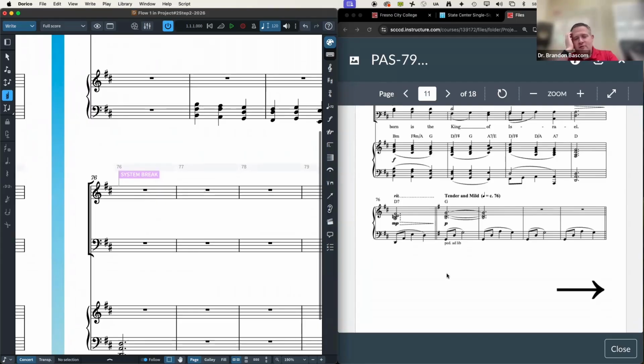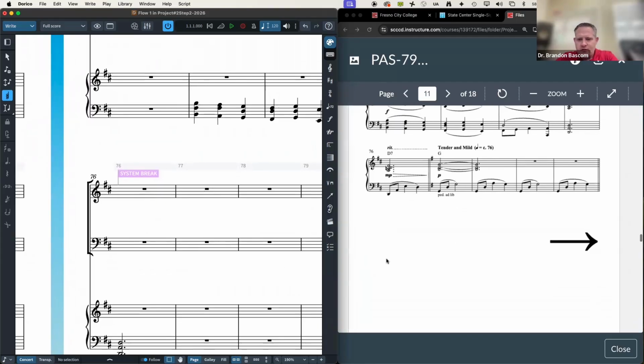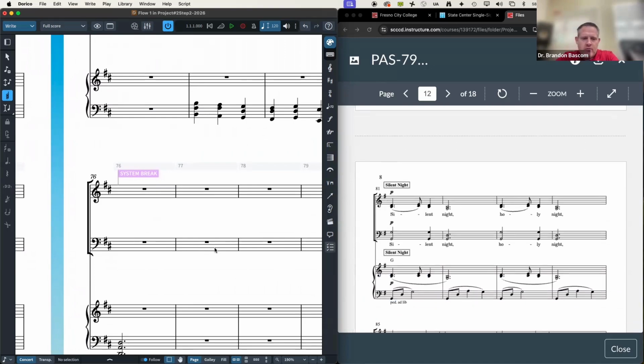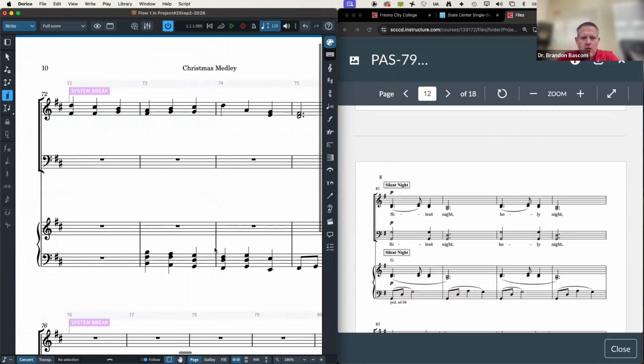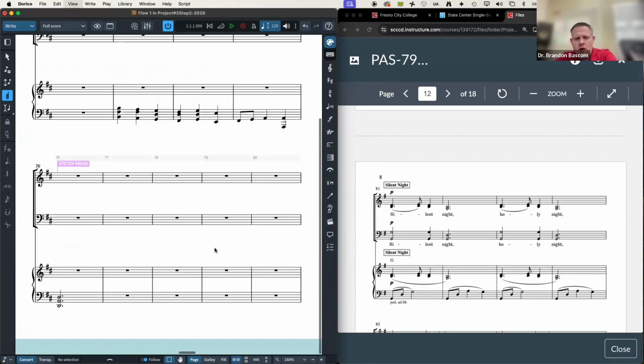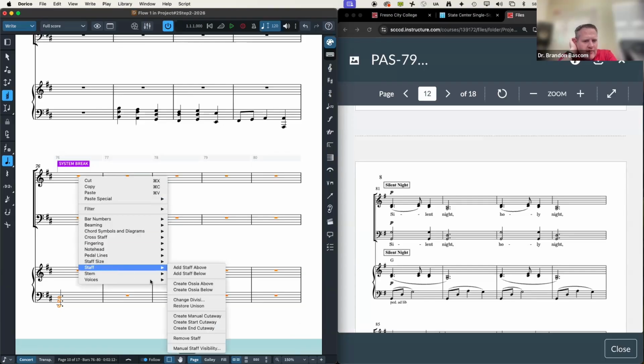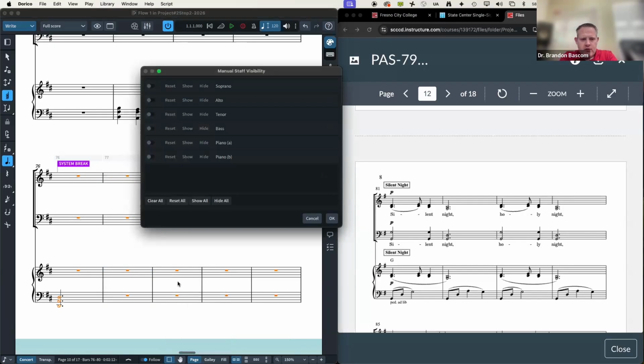Oh man, it goes to piano only mode until 81. So I'm going to click, hold, drag a box around that stave. I'm going to right click staff and hit manual staff visibility. Edit menu hides the rest.